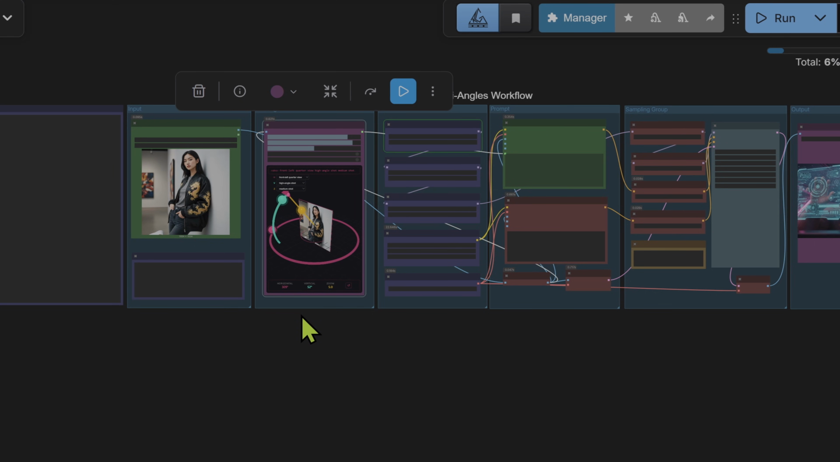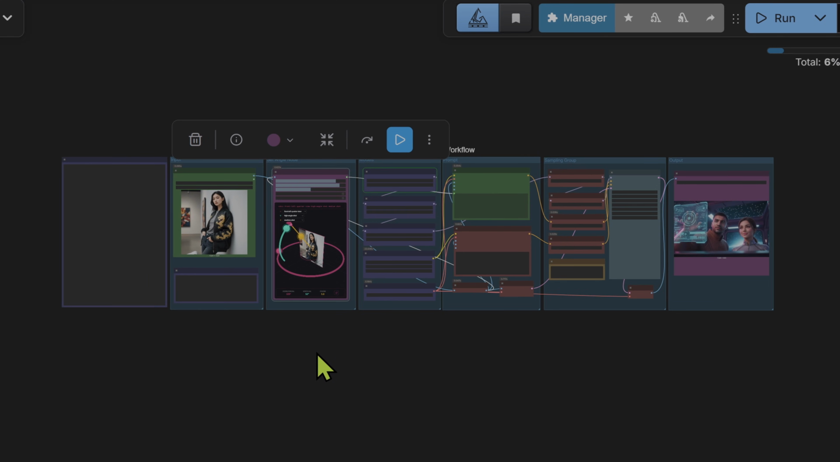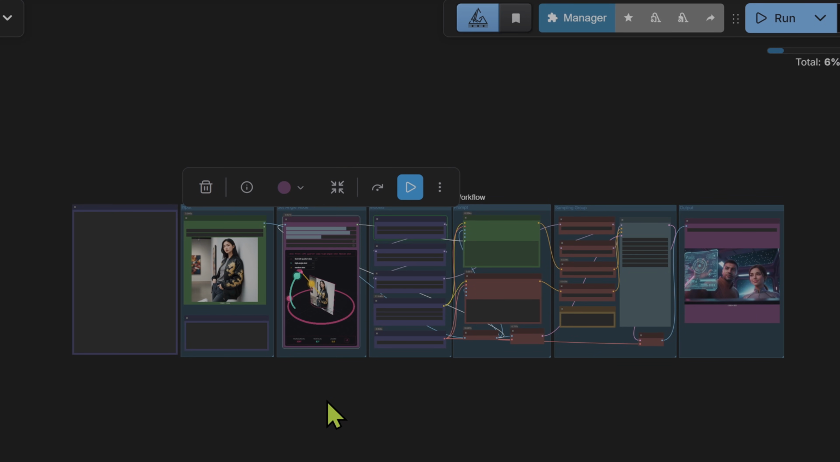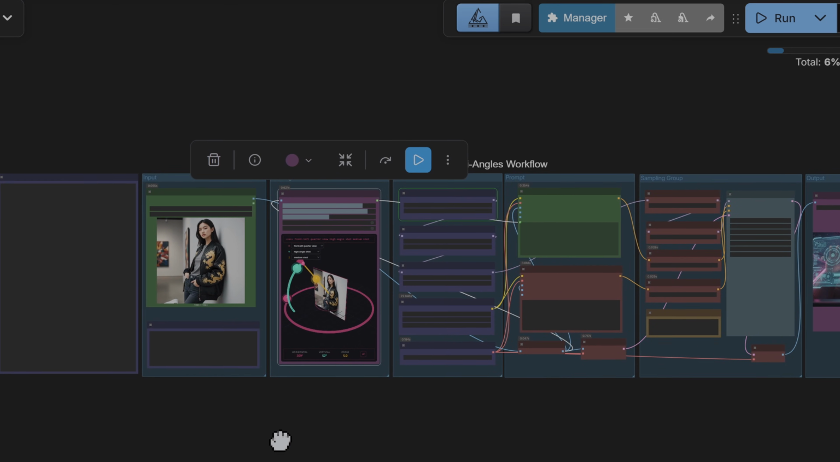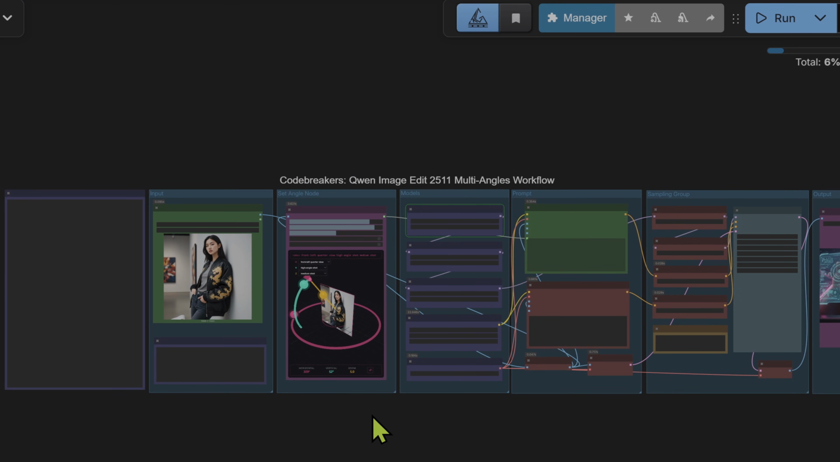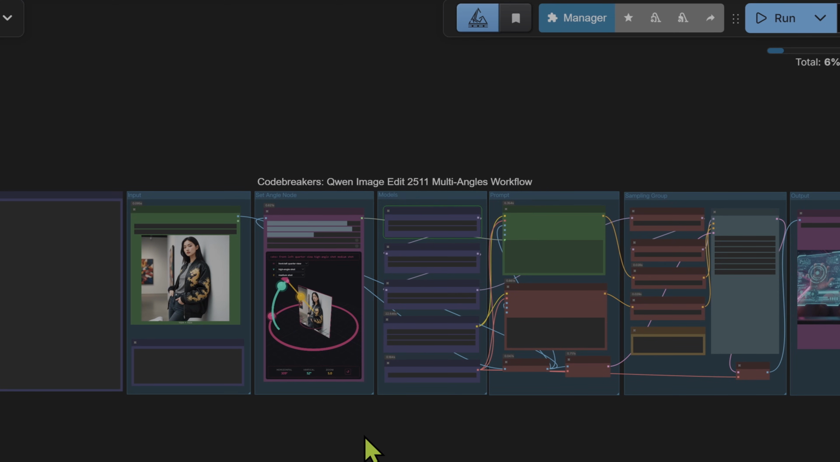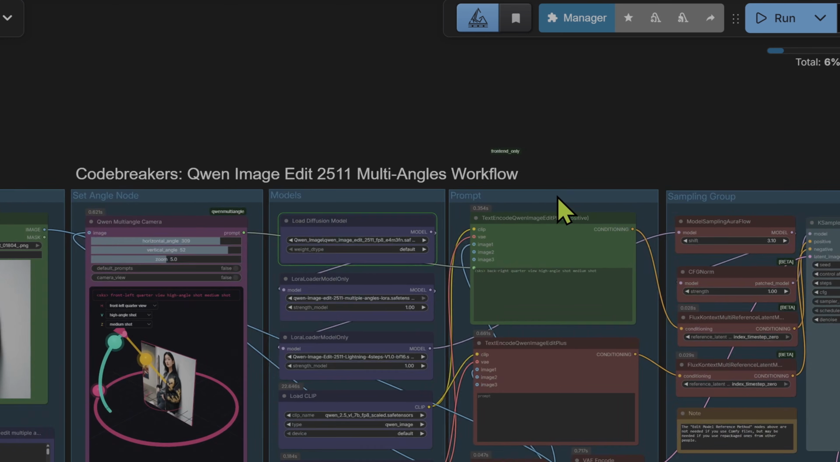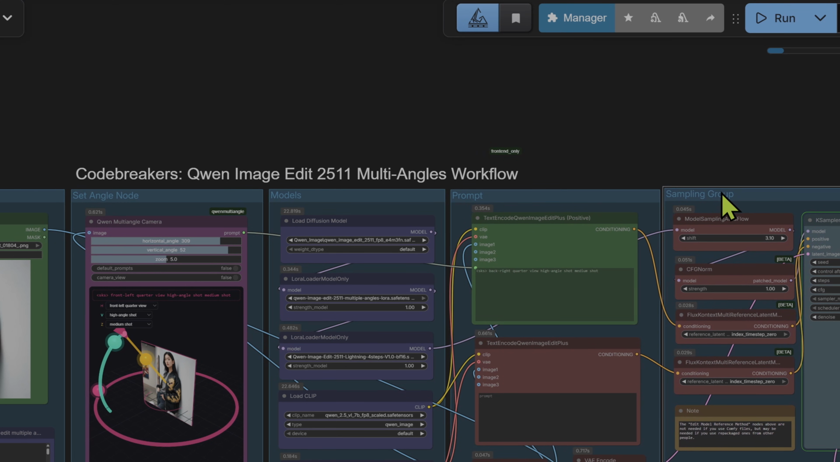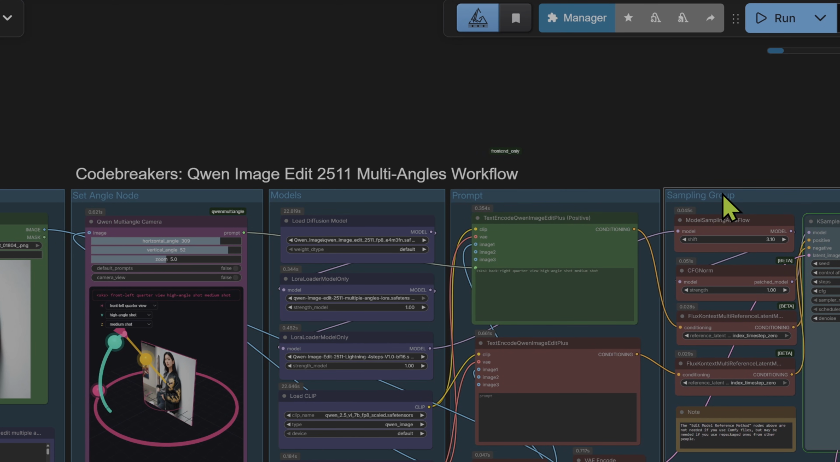What I want to do now is run a couple of generations in real time. I'm using FP8 here because it's fast and great for iteration. You'll see just how quickly you can explore different angles. But, and this is important, FP16 is linked in the notes box for a reason. If you want maximum fidelity, cleaner textures, and fewer artifacts, FP16 is the correct choice. It's slower, but it's more reliable. I'll show you both so you can decide based on your own hardware.